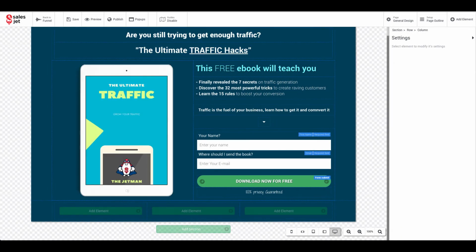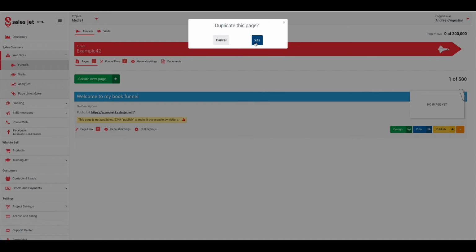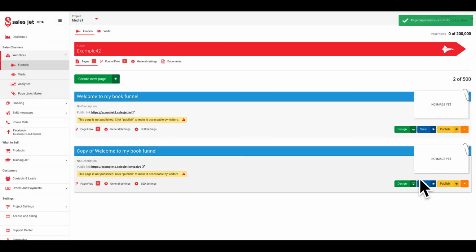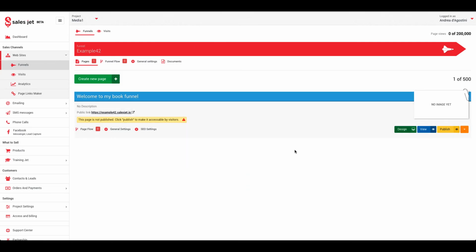Oh, and let's say that you want to do A/B testing. Oh, nothing easier. So you go back to your page and you just duplicate it. All right, now you have two of the same, and you can go in and modify anything you want in this page.